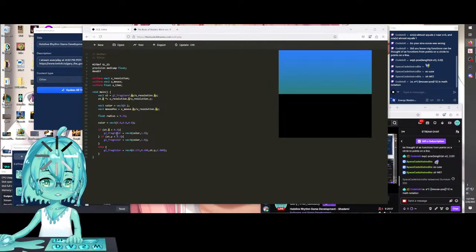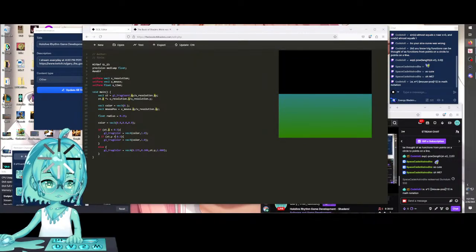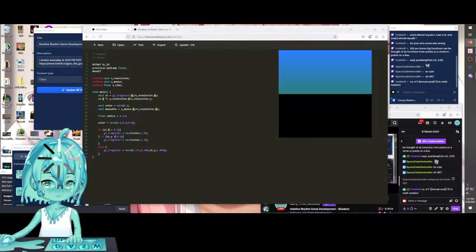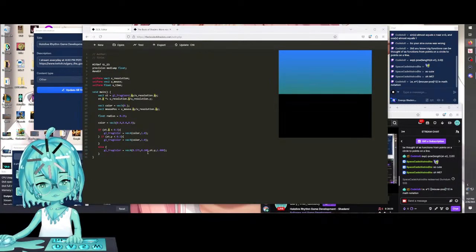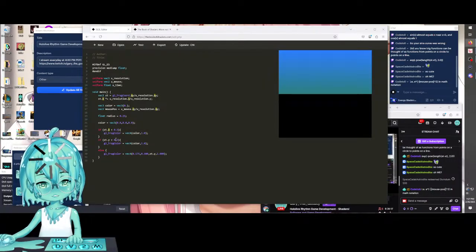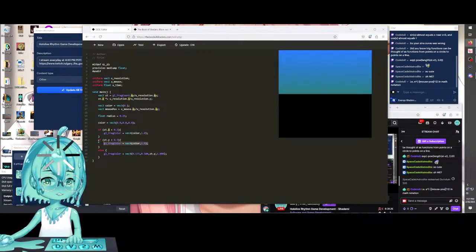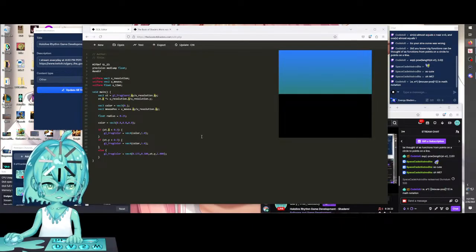Also, it should be greater than 0.5, right? Because we're going from the top left to the bottom right. Oh, I know what's going on. Oh no, that should be black. If this is true, run this. If this is true, run this. Else, run this. So why is this interesting? So why am I not getting both?